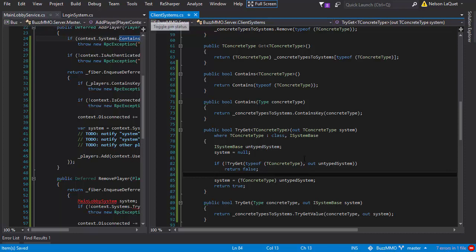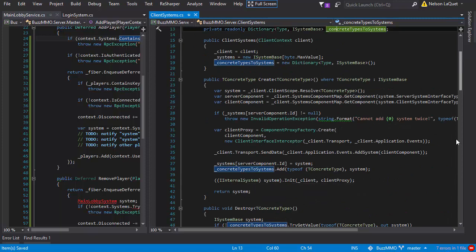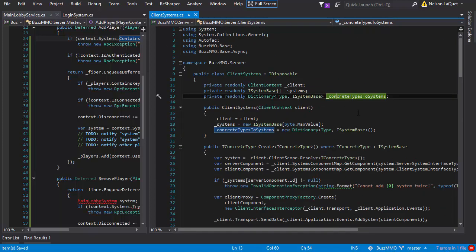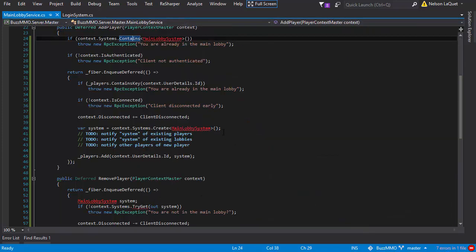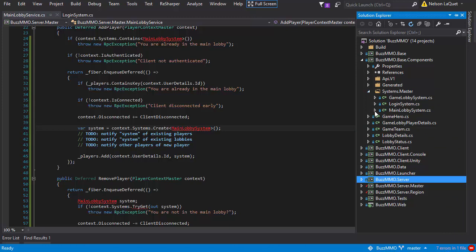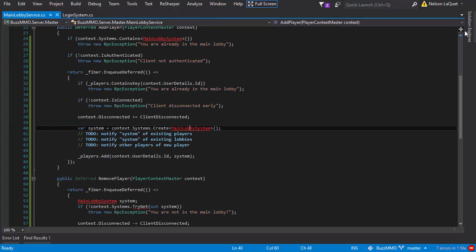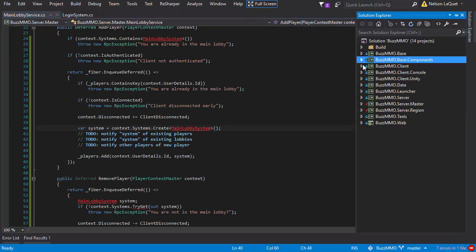So again, really, client systems is more or less a wrapper around this dictionary, but it does a whole lot of other stuff in regards to instantiating and dealing with systems. So now we just have to implement our main lobby system. So to do that, I'm going to start off in our base components and open up System Master. We already have a main lobby system here. We already have our interfaces for this done. So now I just have to write a concrete server type for that.